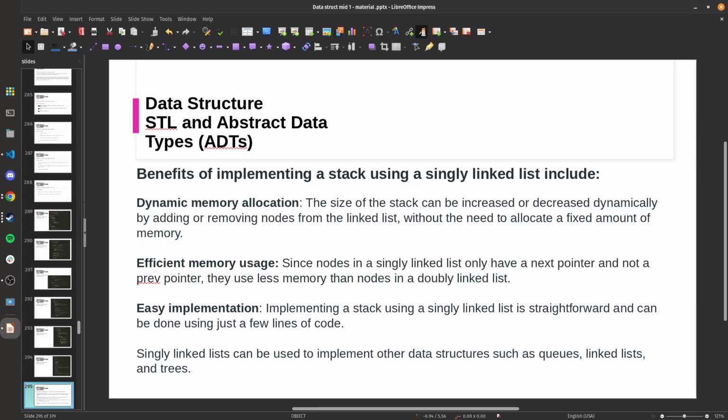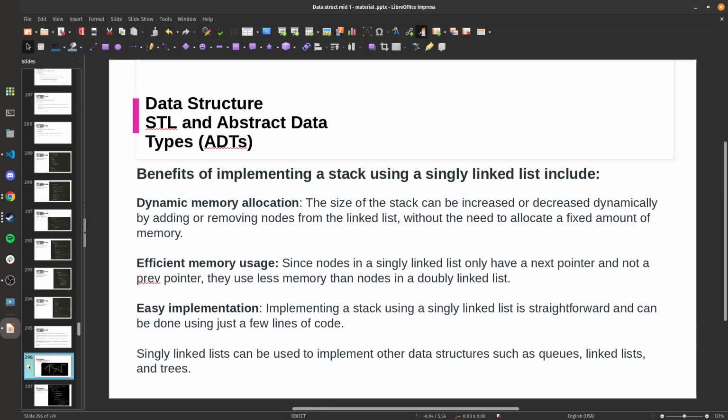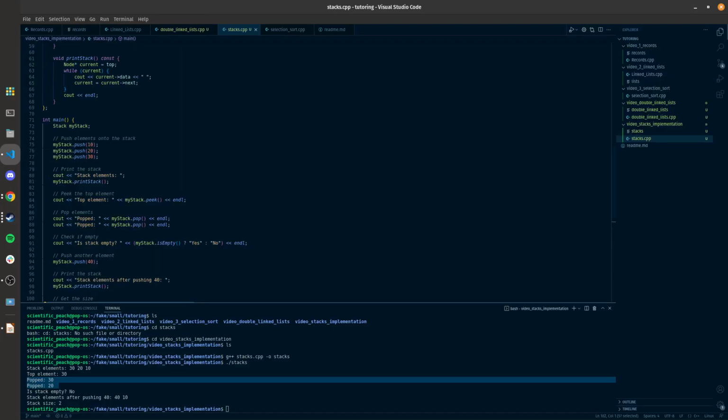And as you can see, we implemented a stack very easily with just a few lines of code. And you can use stacks to implement other data structures such as queues or linked lists or trees. And that will cover the stack video. In a moment, I will be uploading the queue video, where we look at the lower level implementation of a queue. But that's as far as it goes for the stack.